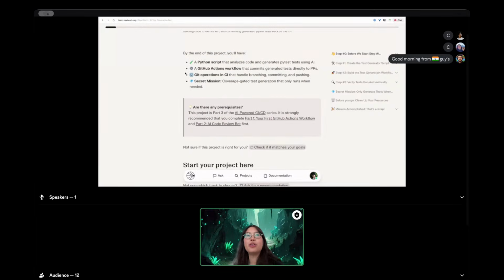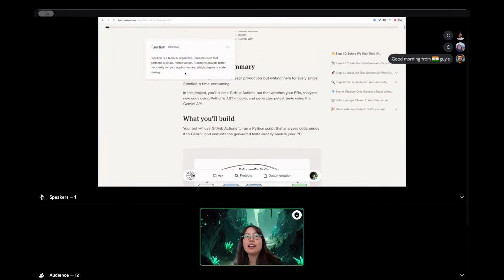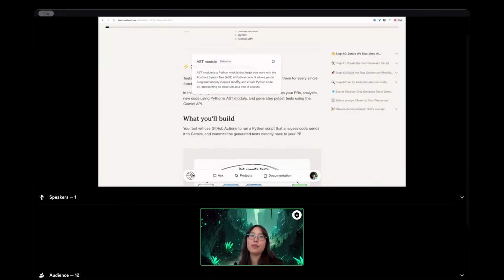Now, I am not a pro in acronyms. Like when someone tells me an acronym, I'm like, I'm gonna forget this in 3 minutes. So we're gonna do that classic hover over this key definition or key concept. So an AST module is a Python module that helps you work with the abstract syntax tree, AST, of Python code. It allows you to programmatically, is that how we say that? Programmatically inspect, modify, and create Python code by representing its structure as a tree of objects.